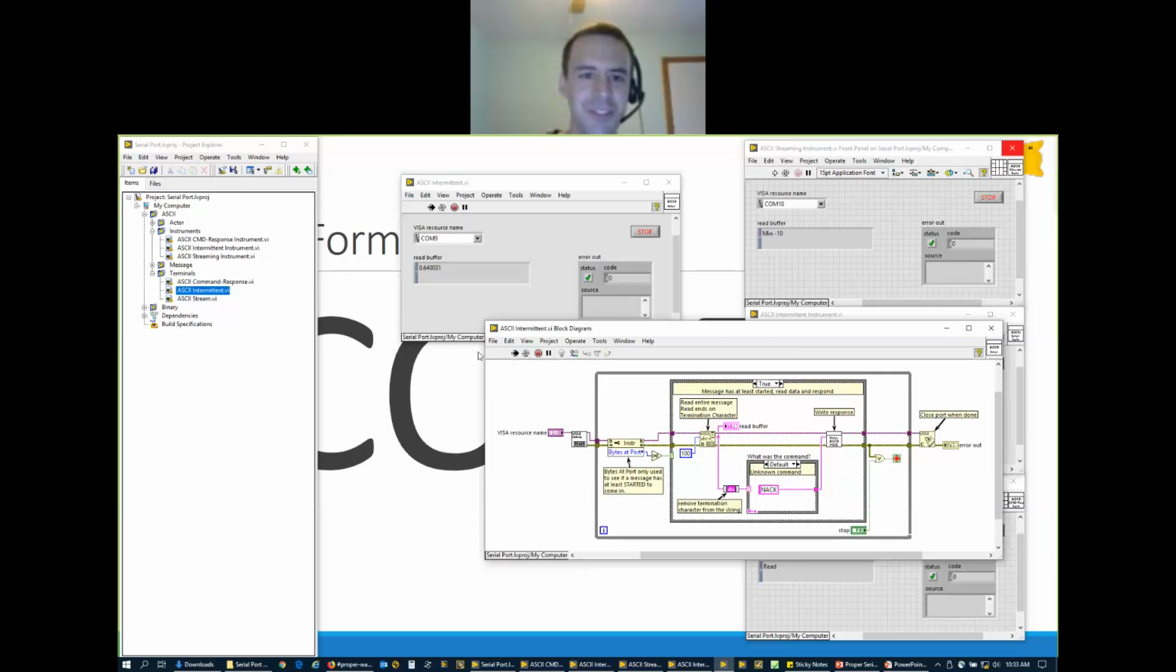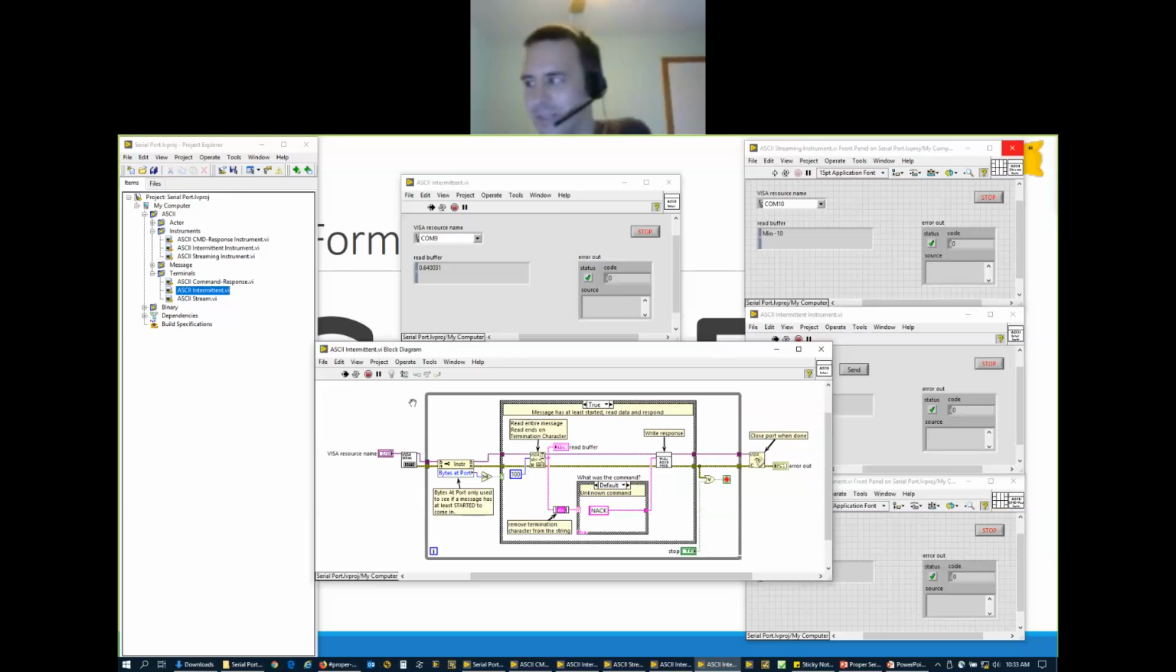You'll notice I have the dreaded Bytes at Port in this, but with emphasis on how I'm actually using it. I'm using Bytes at Port to see if there's actually any data in there. If there's any data in the port, meaning your byte count is more than 0, that's when we perform a read.